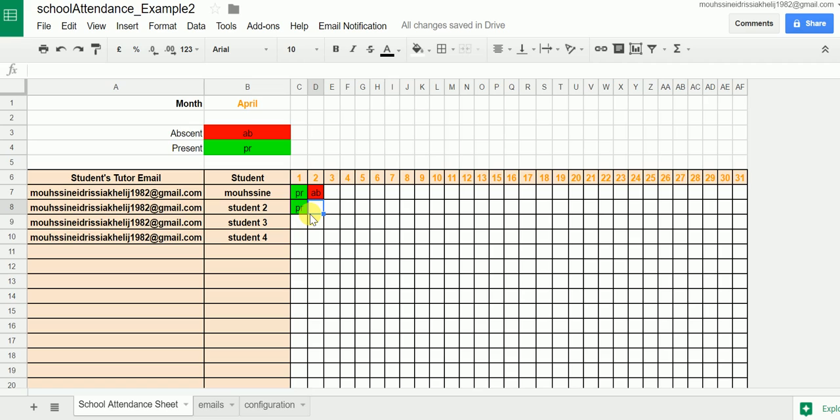But here, if I write absent, I want to get a message sent to this email. This email is actually mine. So to check if the rule is working, here it changed to red. Now to know if things are okay, as you can see, I already got a message. I hear the voice: student 2 is absent in the day in April 2.